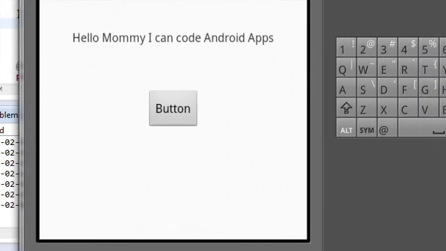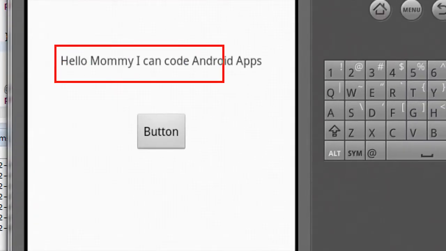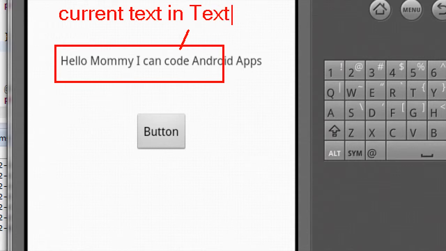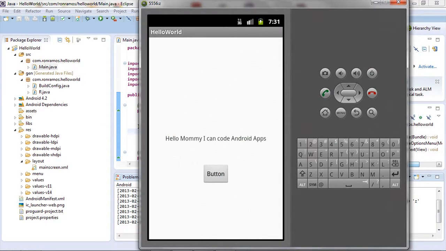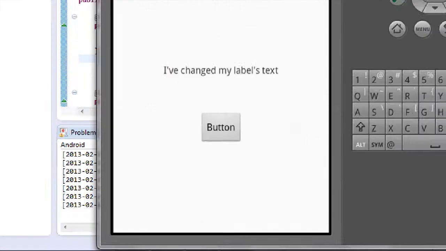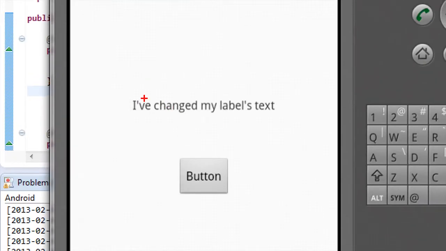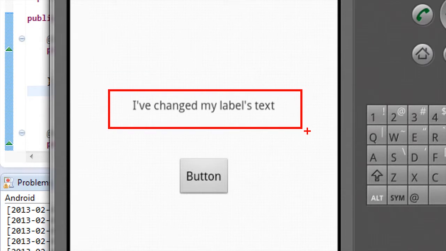So right now, this is my current text. Okay, when I click on my button, this text will change if I did things correctly. So cross your fingers. Hopefully it works. Clicking on my button, you see now that the text inside the TextView control or label has changed.